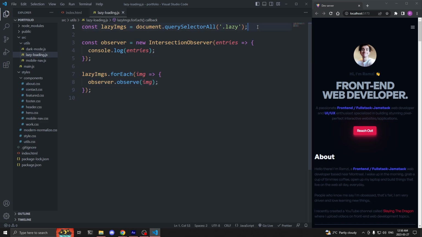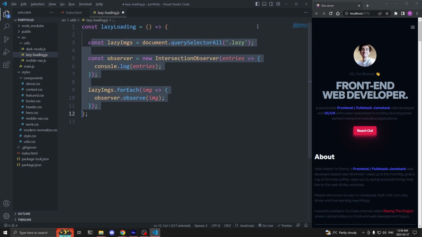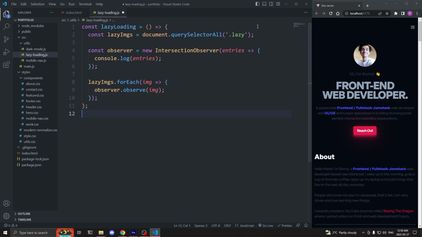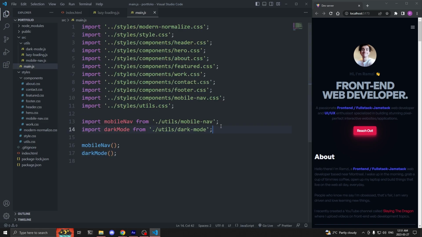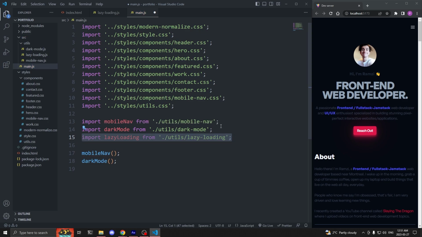At the top of the file, I'll create an arrow function called lazyLoading, and I'll wrap all of our code inside it. Then, at the bottom of the file, I'll export default lazyLoading. Inside main.js, under the dark mode import, I'll import lazyLoading from ./utils/lazyLoading. Then under the dark mode function, I'll call our lazyLoading function.